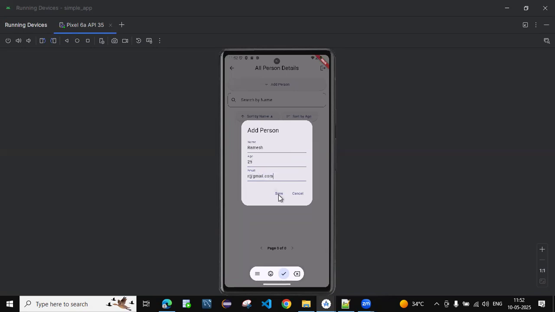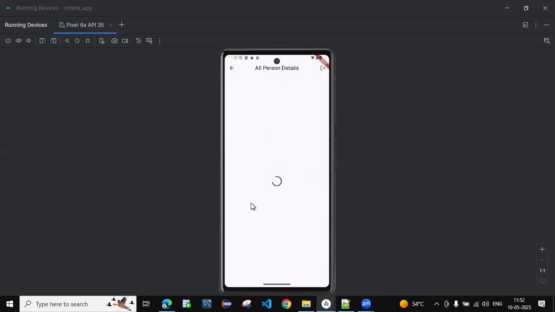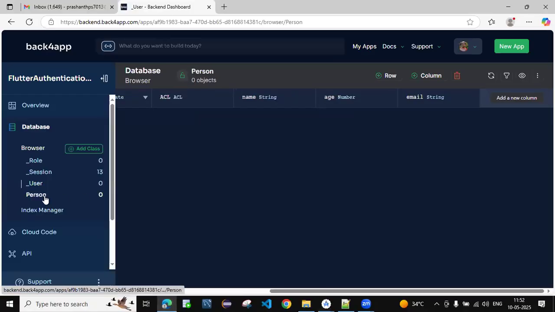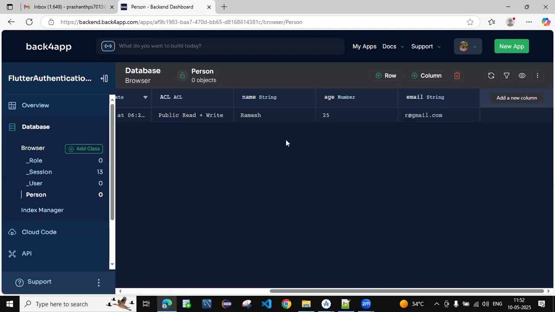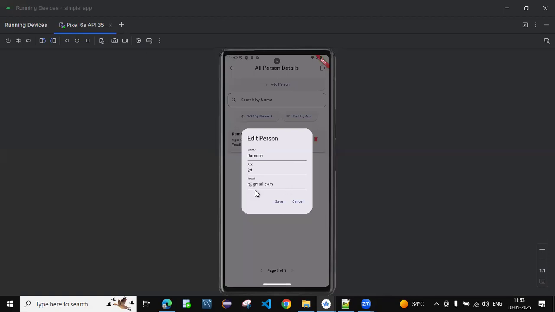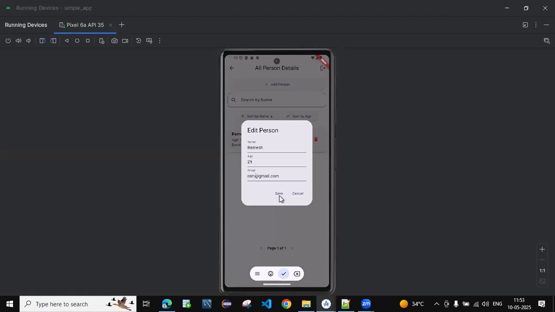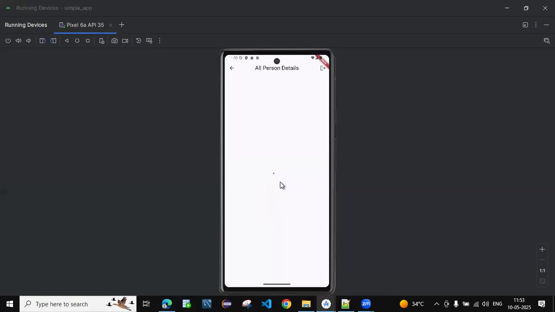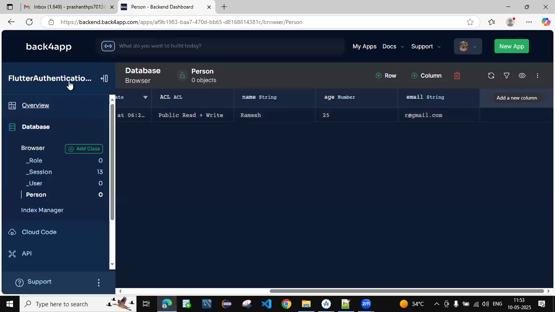When I click save, these details are stored in the person table. When I go here, these details are stored. His name is in this one. If I want to update his record, I can update the email address and click on save. Now when I refresh this person table, I can see that it is updated.